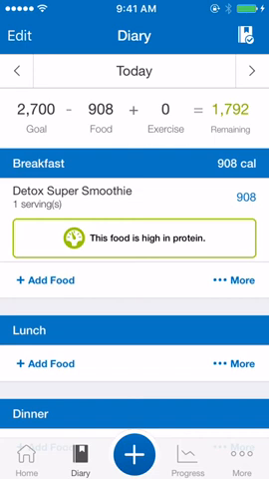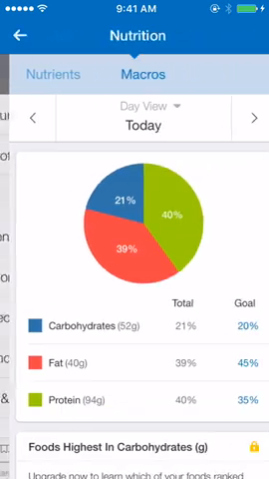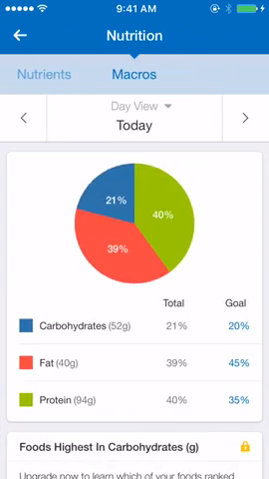So you can create your own recipes. I'll have a separate video for that down the road. But I just kind of want to show you how the pie chart looks after that smoothie by hitting the more button at the bottom right, going into my pie chart icon with nutrition next to it. And that looks a lot better.